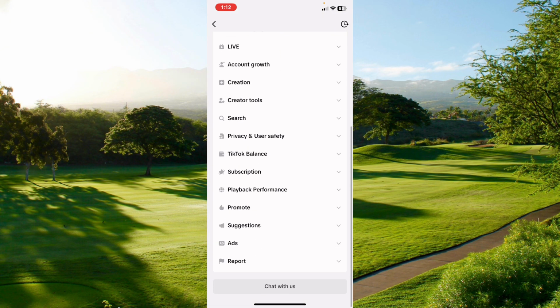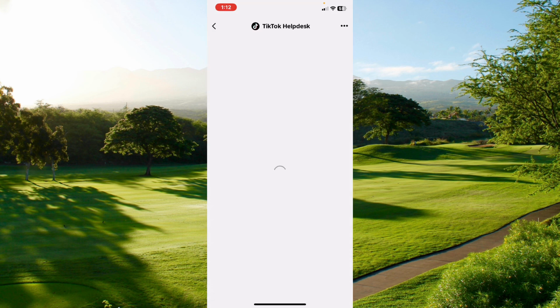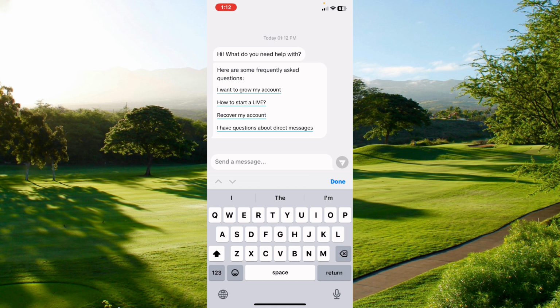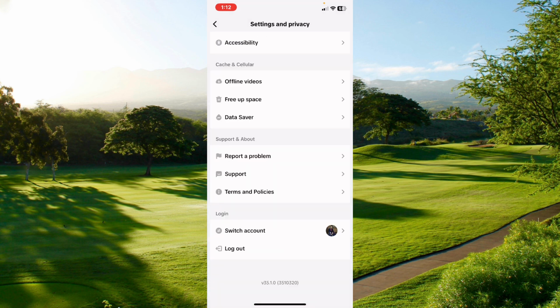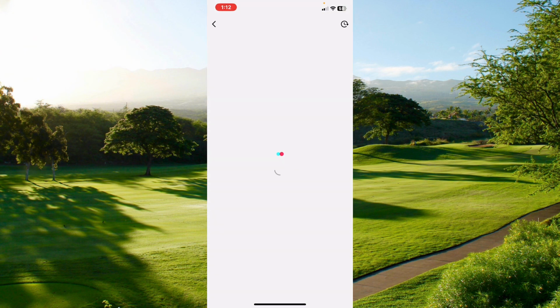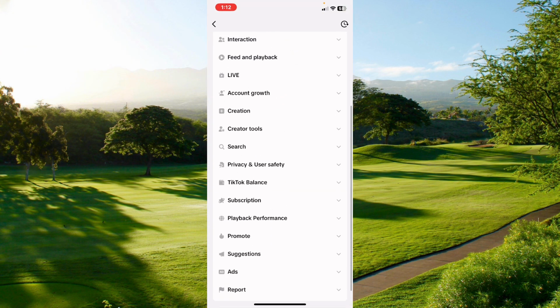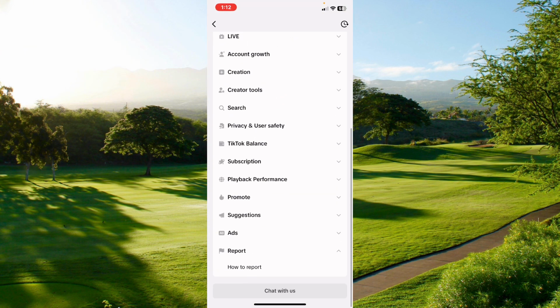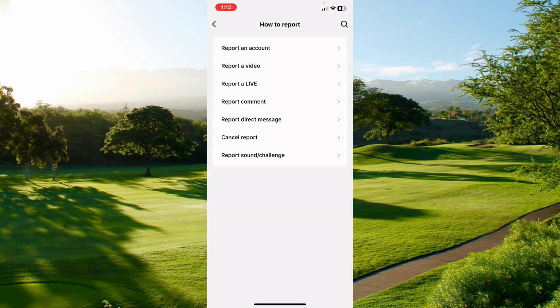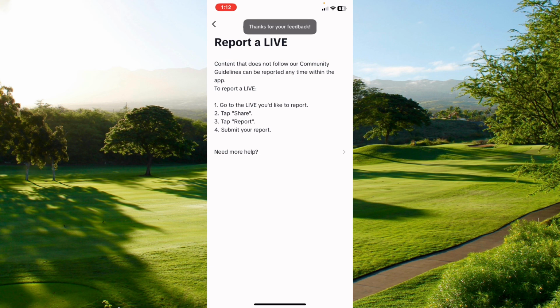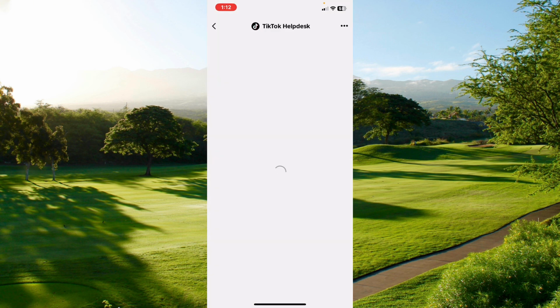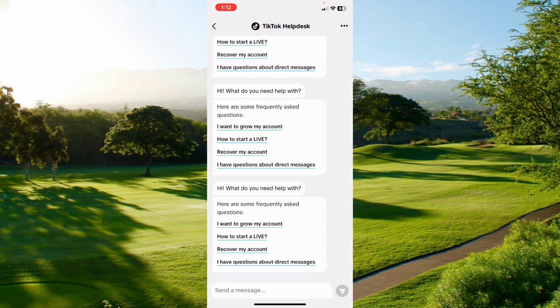Scroll down and click chat with us. And from here you can send them a message why you are banned, or you can send the message from here. If you get back and scroll down and click on report and tap on how to report and click on report a live and tap on no, tap on need more help, and from here you can send the message.